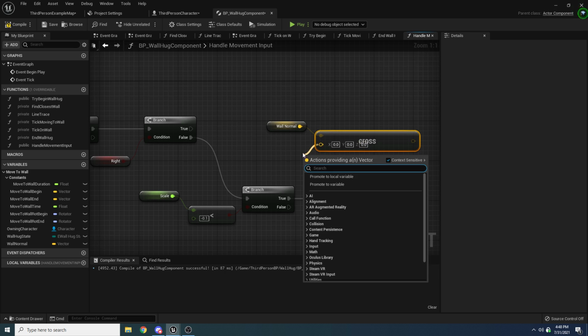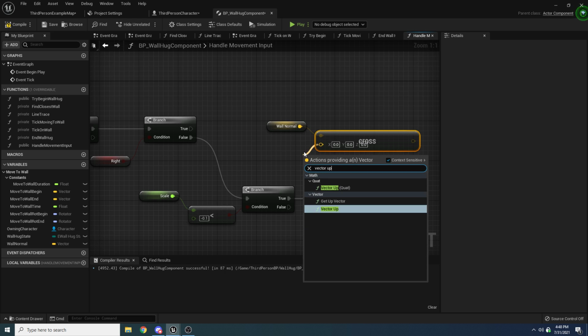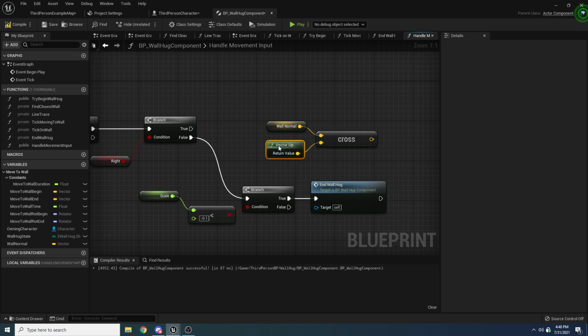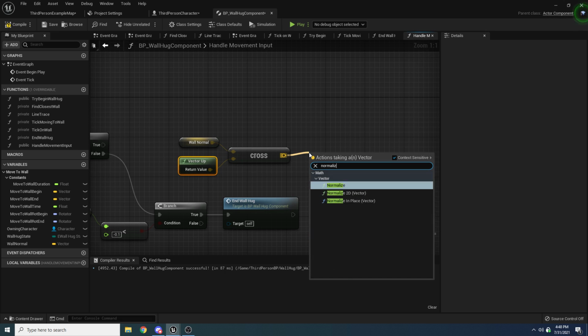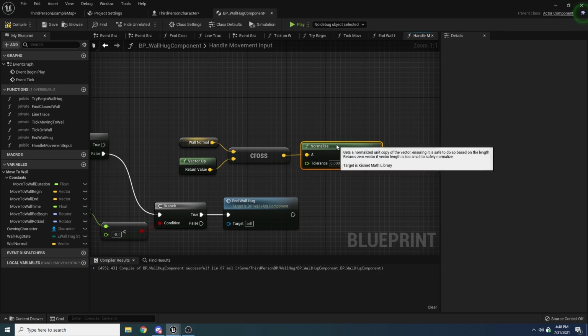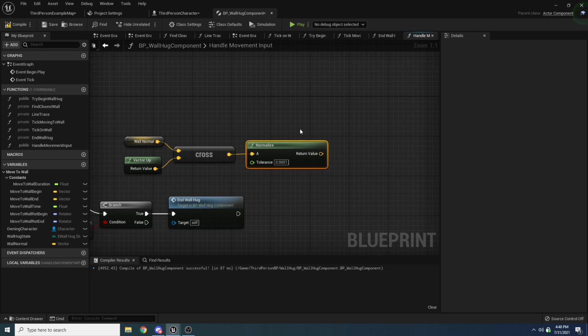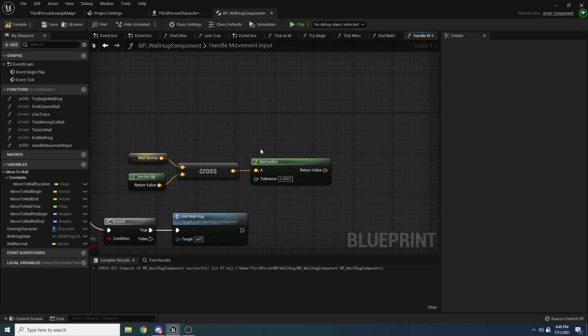But anyways, we're going to take the cross product of the wall normal and the vector up, which is just the world up vector, and that's going to give us a vector that is perpendicular to the wall's normal on the horizontal plane. And then we want to normalize this. Again, if you don't know what normalize is, just check out that Game Math Essentials tutorial. It will explain all of it. But it just makes it so that the vector is a unit vector with a length of 1, since that's what we want in this case.